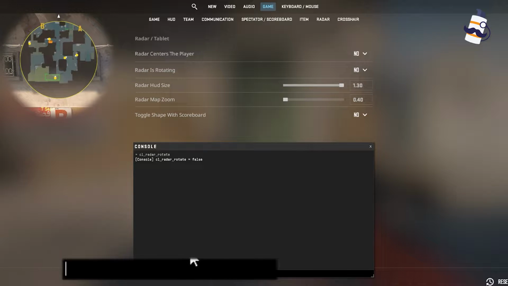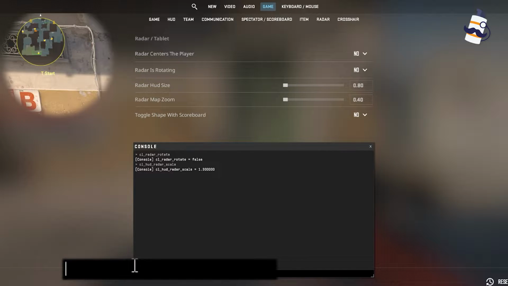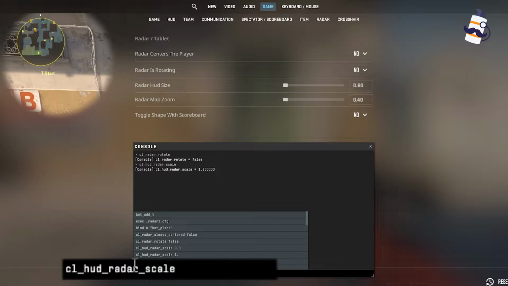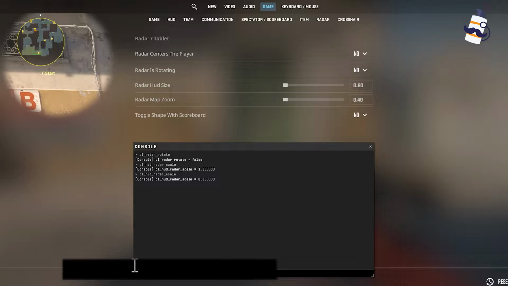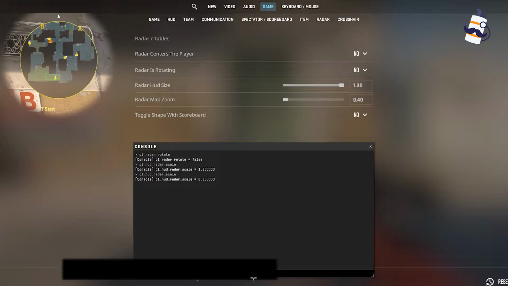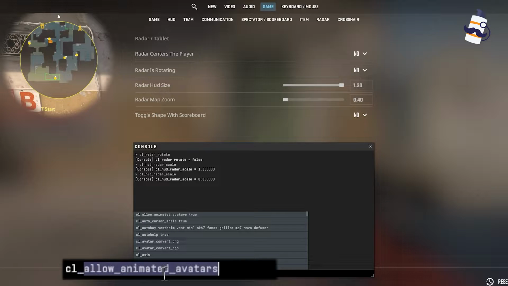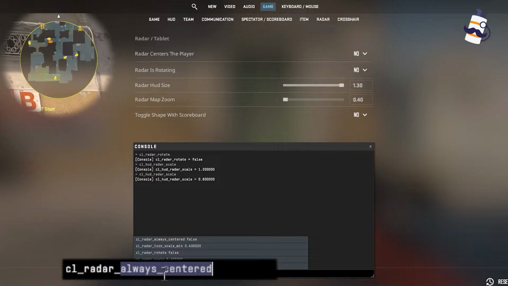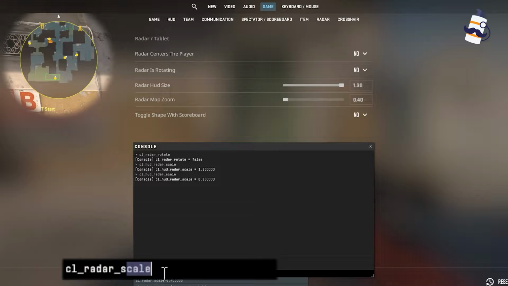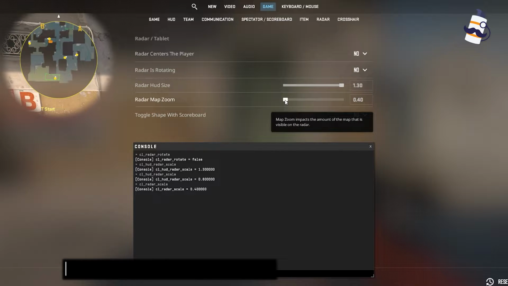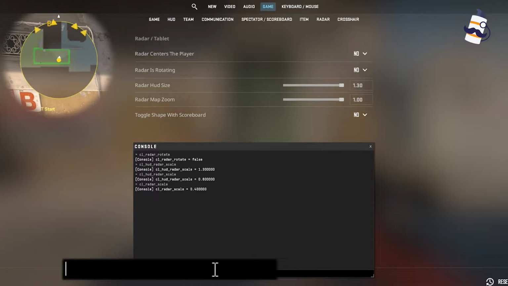You can change the size of the radar HUD from 0.8 to 1.3, which only changes the size of the radar. You should choose a value that feels comfortable to you and does not affect too much your overall view of the game scene. You also can zoom in and out of the map. In the game settings, there is the option to choose between 0.4 and 1.0, but if you use the console command for the radar scale, you can even go below 0.4 to 0.25.